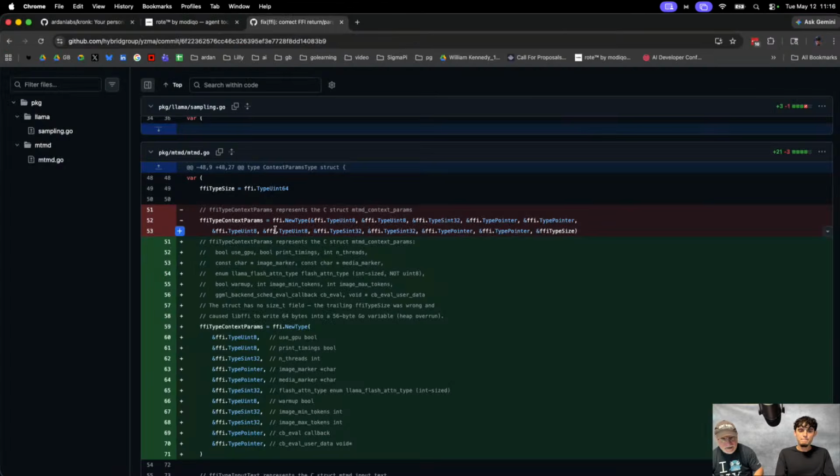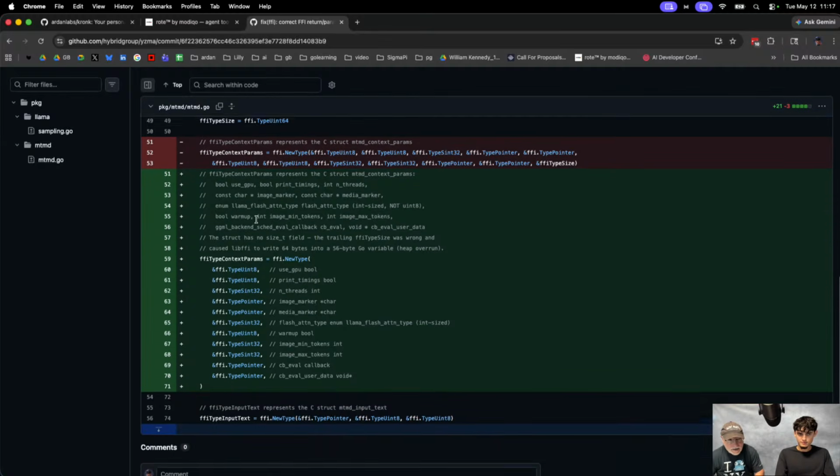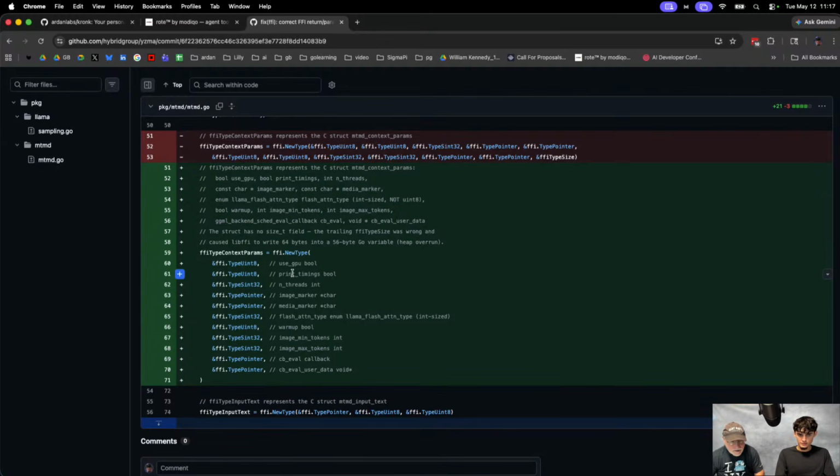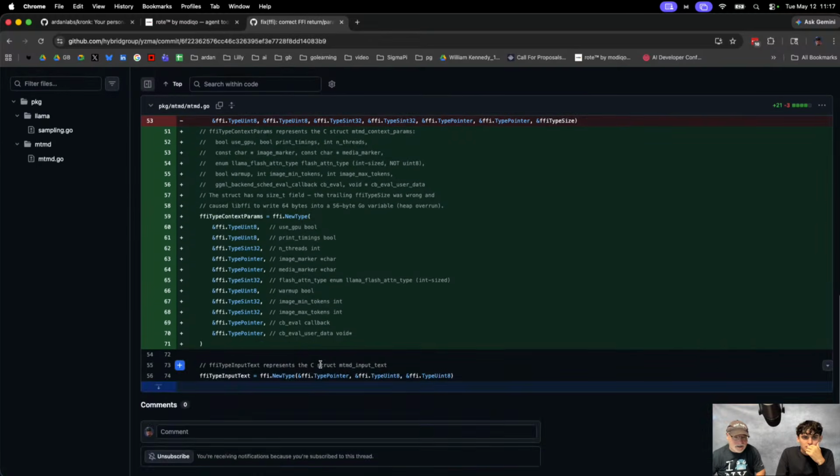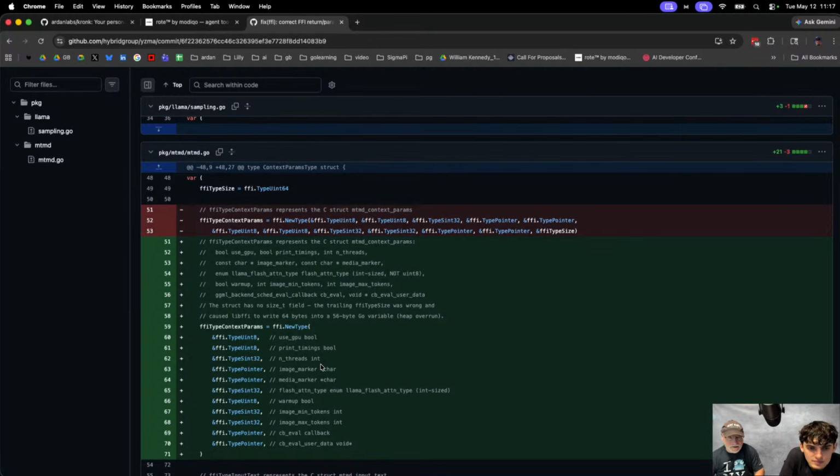Now, the other thing that scares me is this, the multimedia Go. And what did he change here? He has the same problem here. But I don't know if I'm running into this particular problem right now. Type context params. I don't know. I'd have to look. But at least he discovered another similar problem.